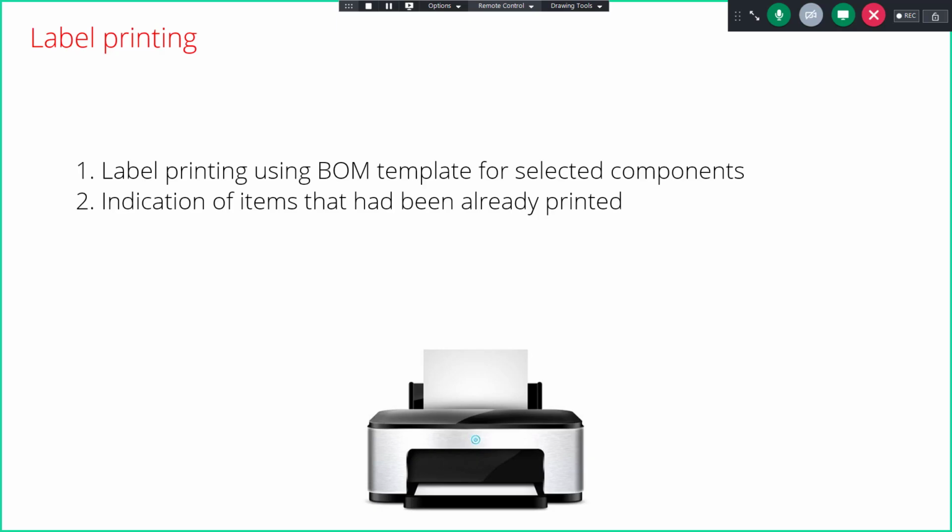Okay, now let's take a look at the label printers, one of the important features, because when you do a nesting layout, it's important to understand what part is what, because when they are all lying around, it's hard to see what the difference is.